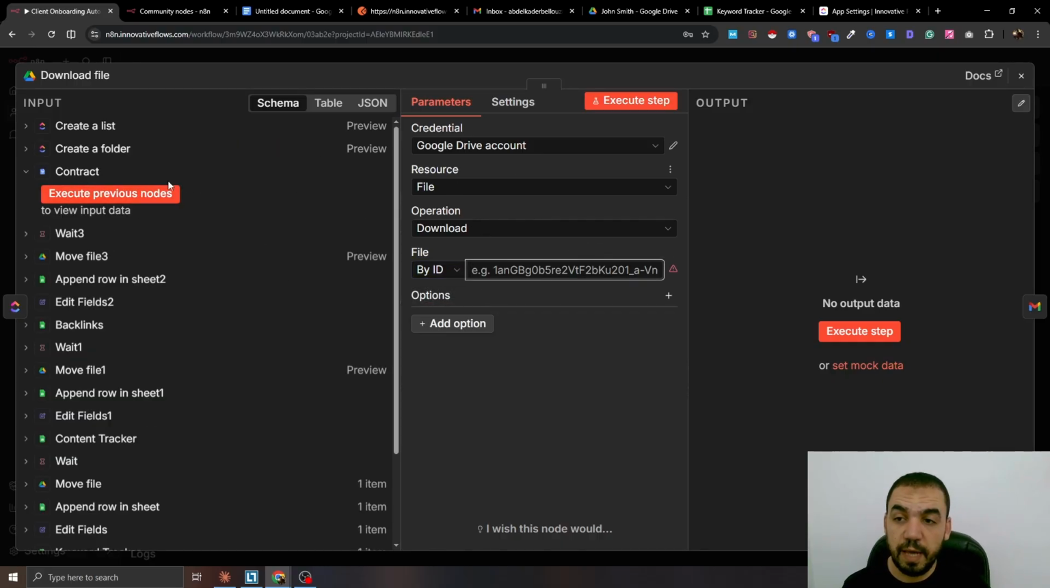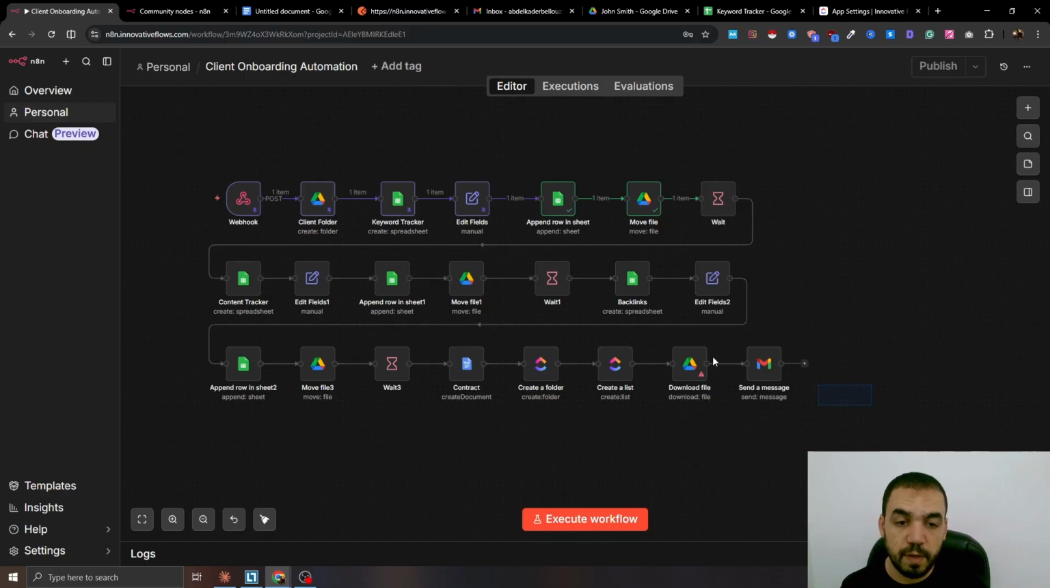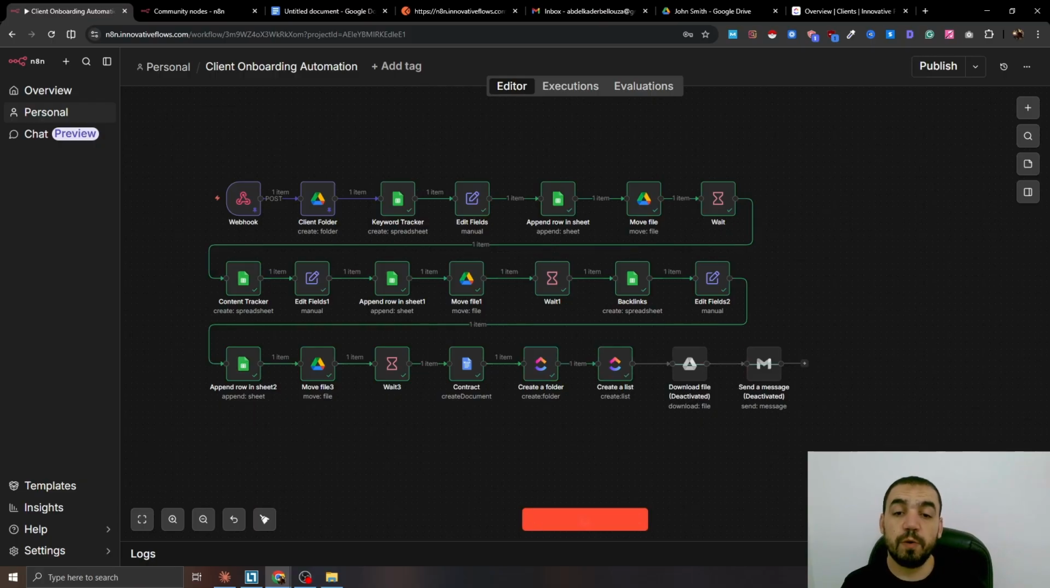But because we haven't generated any contract so far, we are going to run our system in order to generate the contract so we can include its ID inside our Google Drive download node. So we are going to deactivate this one and trigger our system. Okay, so our workflow has generated a contract and the ClickUp folder and the list.